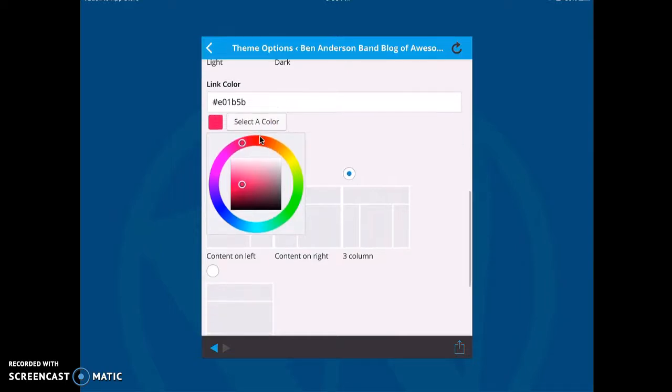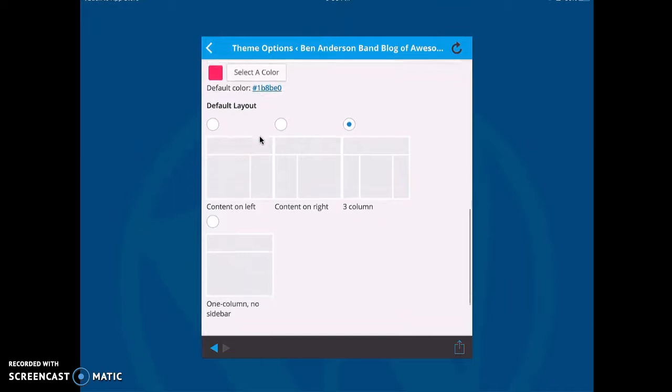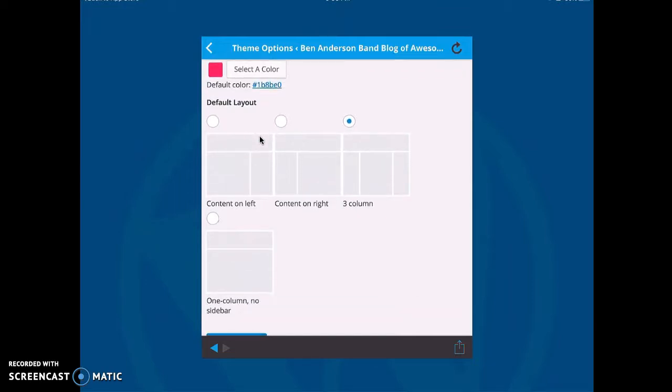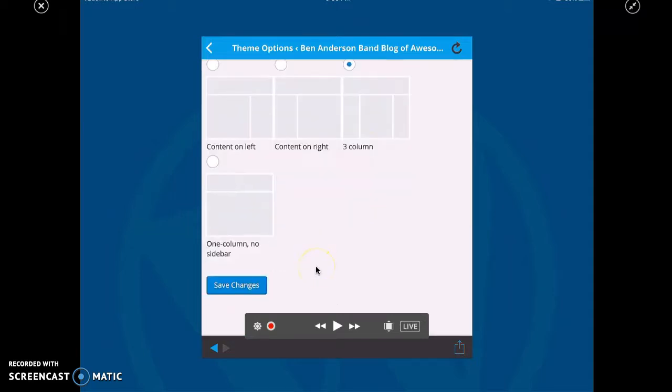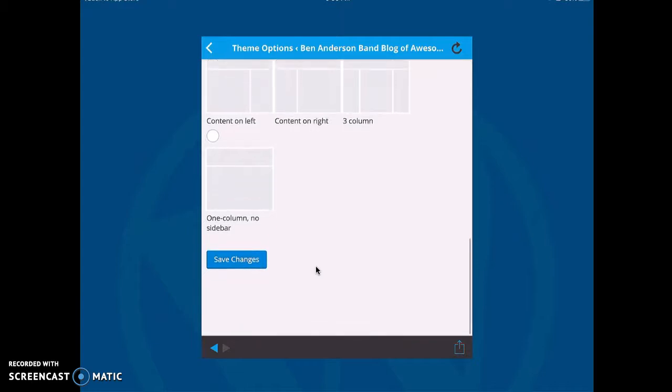Okay. And a default layout. I like this 3-column layout that they have right here. That's pretty much standard, so I think that's a good one. You can just have a single bar on the left. You could have a single bar on the right with your content on the left. Your choice. But that's how you choose that.